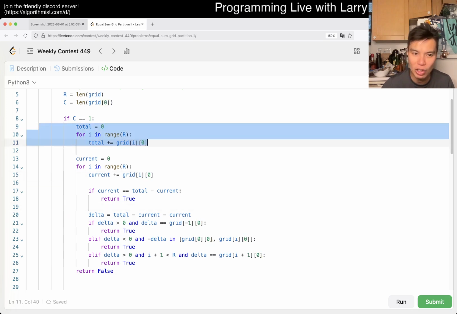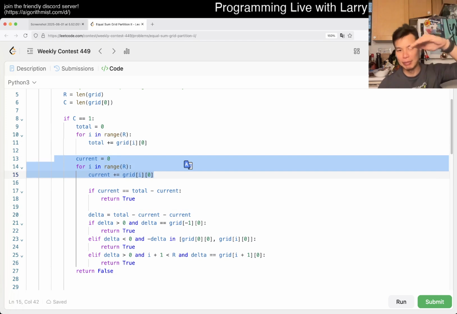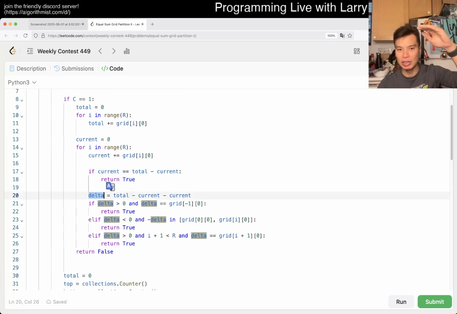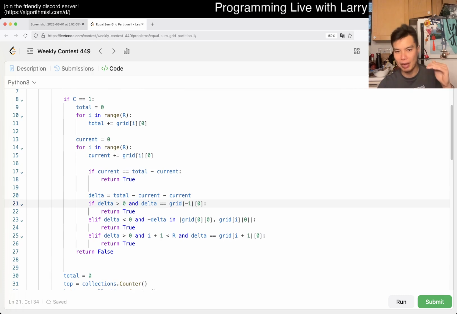So here we got the total. Here we have this rolling sum from top to bottom. If they're already equal, then it's return true. Otherwise, we check if delta is greater than 0, then it's on the bottom half, right? And if it's on the bottom half, then there are only two places it could be, which is the very bottom or the cell south of the line, right? Bottom of the line, and that's here and here.